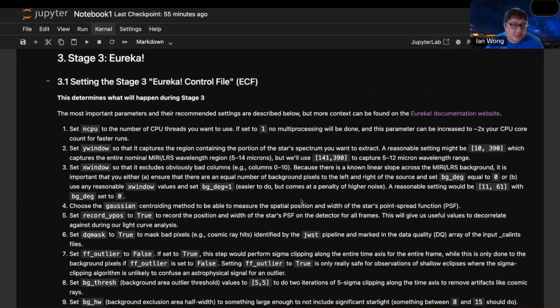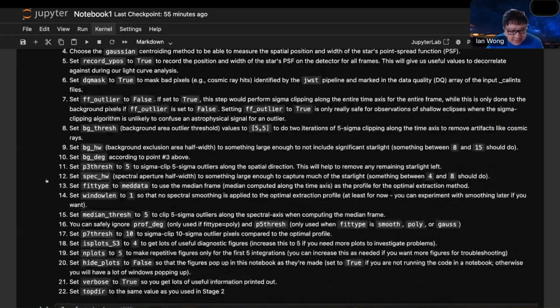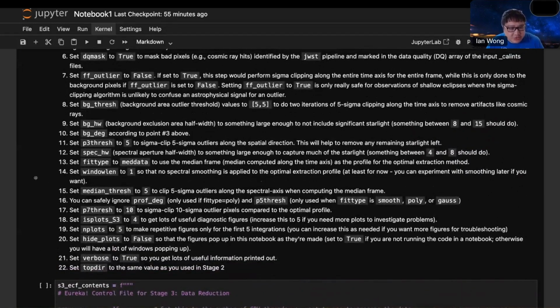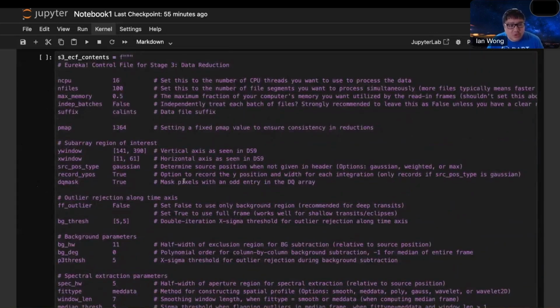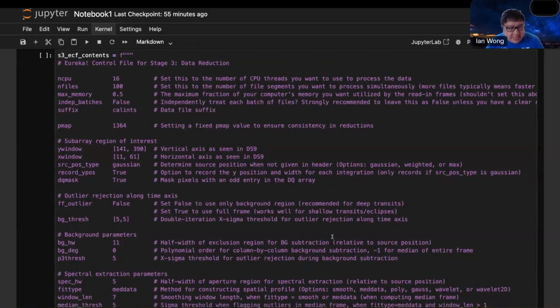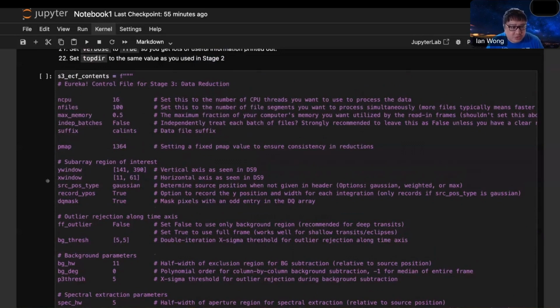Right. So once again, as with all stages of Eureka, there's a control file, the ECF. And this one is a lot more complicated because there are a lot of customizable options that can be used to optimize the way that your spectra is extracted. So I'm just going to go through very quickly some of the highlights from this ECF. On your own time, feel free to look through the documentation, not only on the notebook, but of course also on the Eureka official documentation that explains in detail what all of these parameter settings mean. But in the case of this MIRI LRS slitless observation, there are a few important things to note.